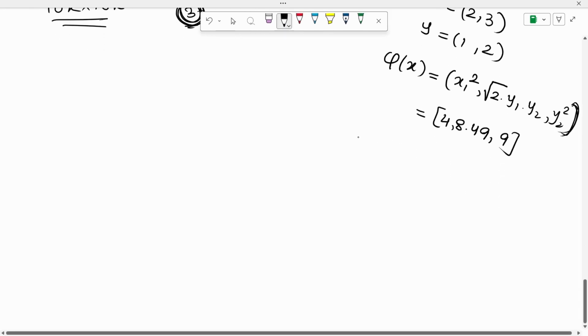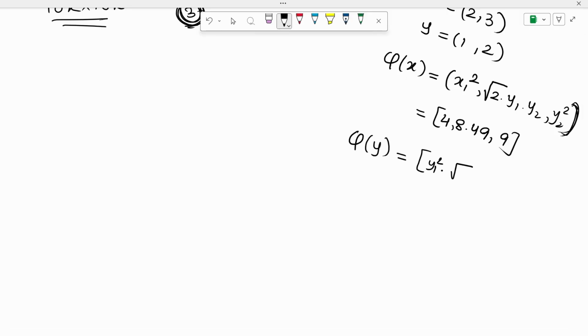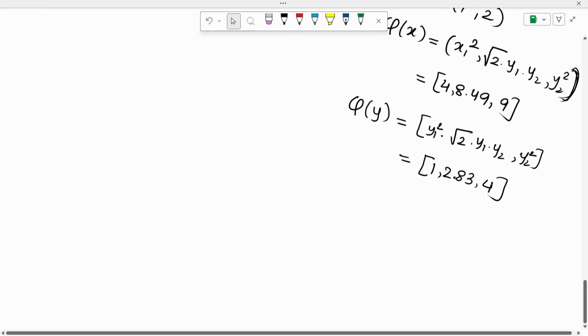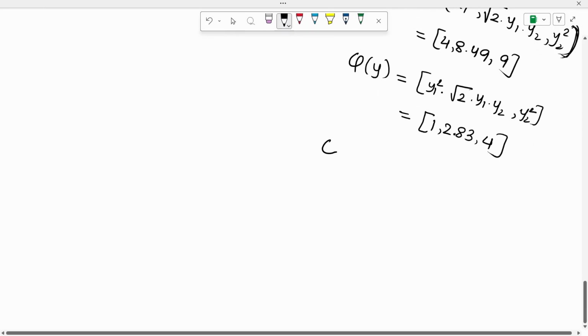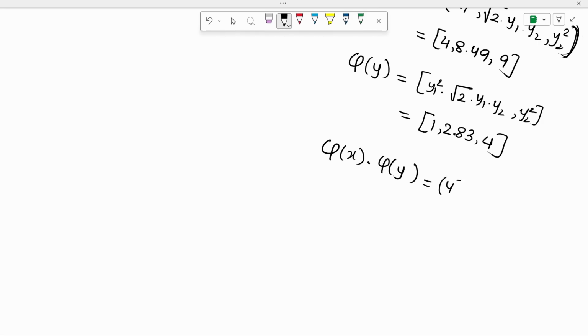Now let's do the same transformation for the y values, into y1 square, square root of 2 into y1 into y2, and y2 square. Then your computation would result in around 1, 2.83 and 4. Now if you find the dot product of both, phi of x dot phi of y, it would be 4 into 1, plus 8.49 into 2.83, plus 9 into 4. This leads to around 64.